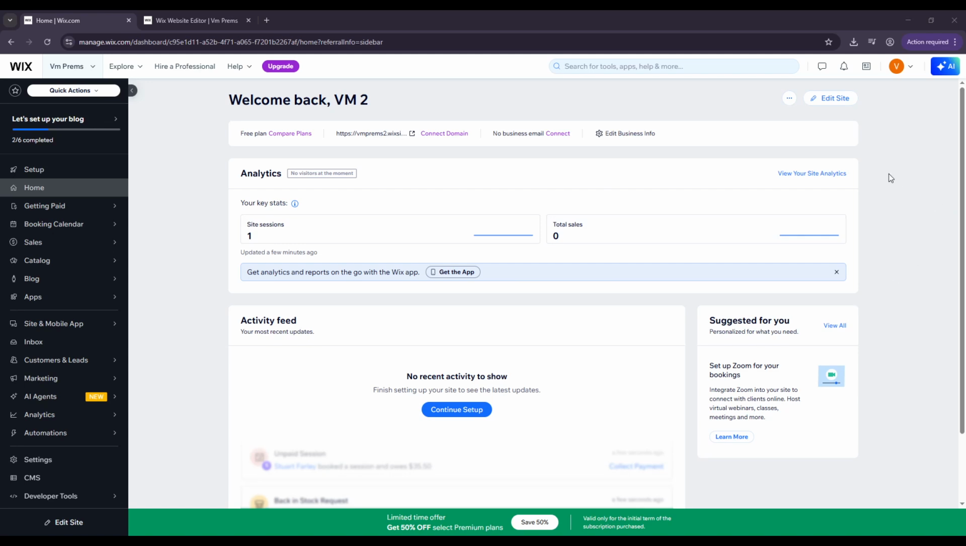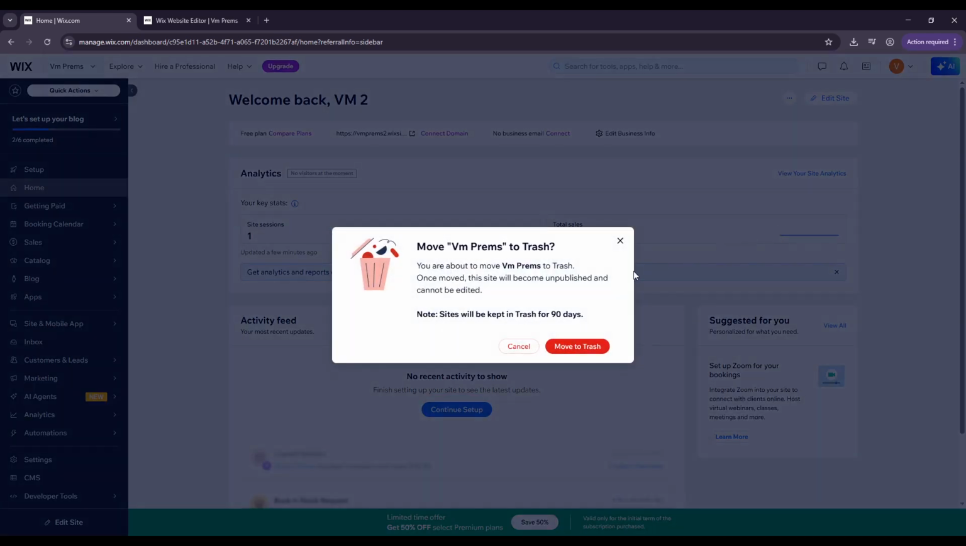Next, locate the Site Actions button to the right of that site's name. It's a small menu that houses management options. Click it to open the options menu. From the menu, choose Move to Trash. This action doesn't instantly erase the site forever. It transfers the site out of your active list and marks it for removal.